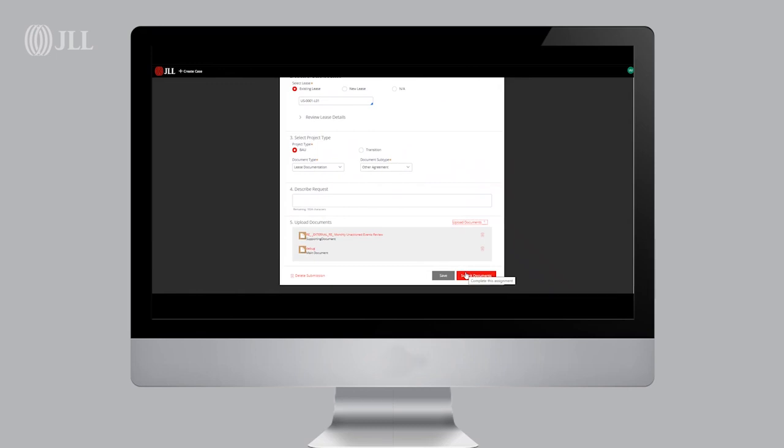At this point, you have three options to proceed. Delete submission if you do not want to submit at all. Save if you want to submit in the future and save the current data that you have entered. And submit documents for lease administration team to proceed.